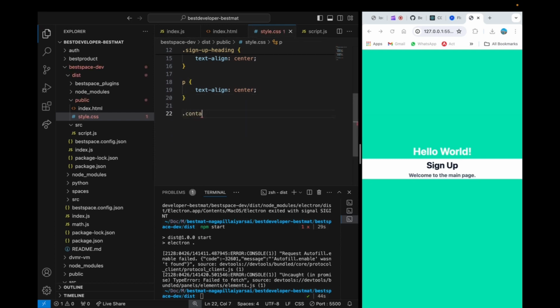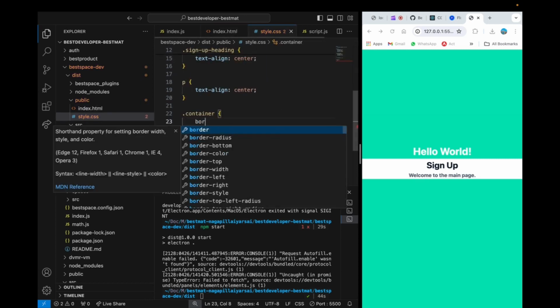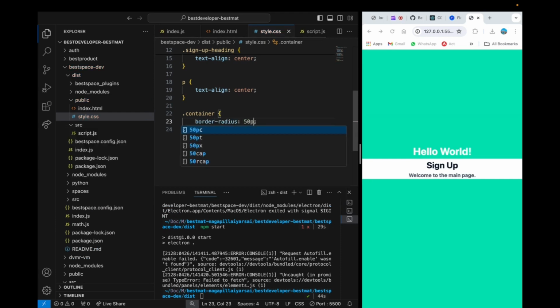So container, we are going to, wait, yeah, we are going to change the border radius. So let me put 50 pixel. Okay, that's too much. Let's make it 40. Let's make it 30. That's too much. 20. 10 would be fine, I believe. Yes, 10. Okay, let's make it a bit more. 18. 15. Yeah, 15 is good.